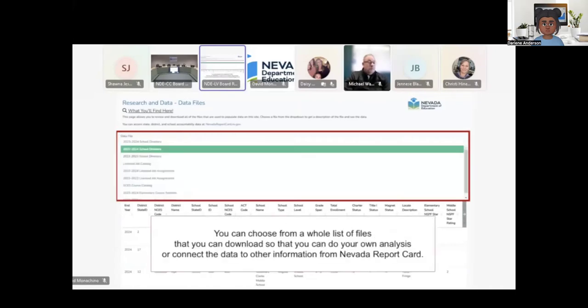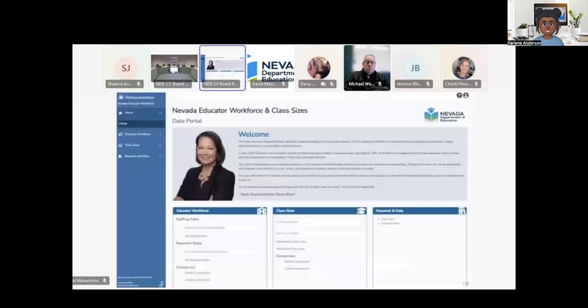From this dropdown, I pick whatever file I want. I could download it. I have the business rules. So this is really meant to be super simple for any parent, super robust for really sophisticated analysis. So that's the website.